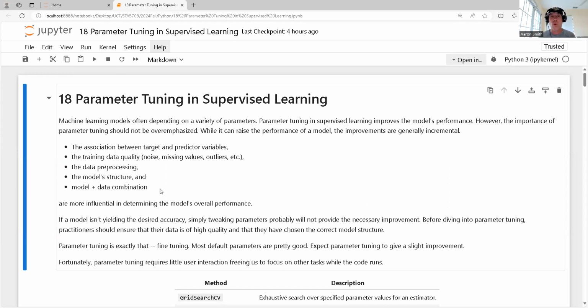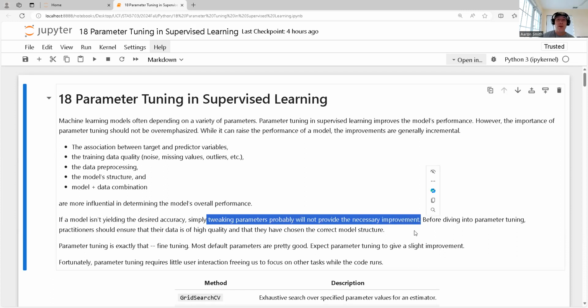If there's a huge difference between model performance and where it needs to be, you probably need to go back and consider getting new data fields to work with, or maybe consider different data prep, and try a few different model structures. Simply tweaking parameters is not going to give you the necessary improvement that you want. But something that's nice about this step is that it is very automated. I can just write some code, hit the run button, walk away, go to lunch, and come back and I'll have the results.